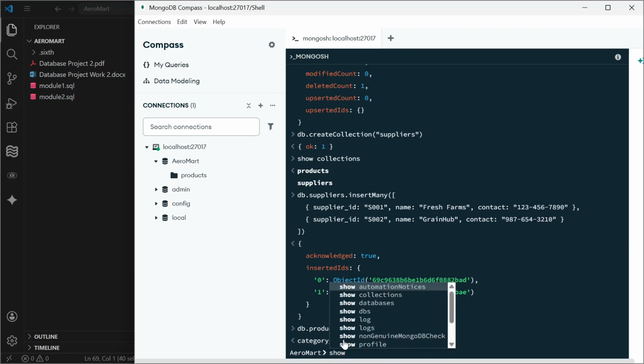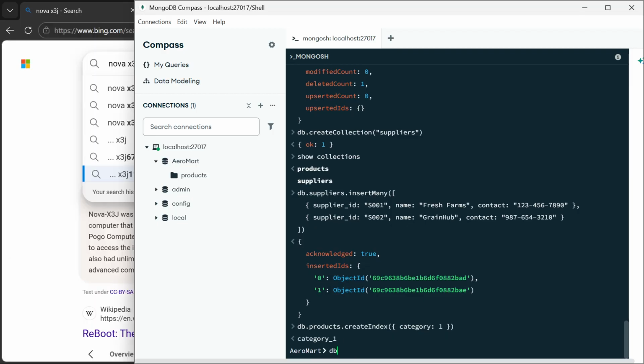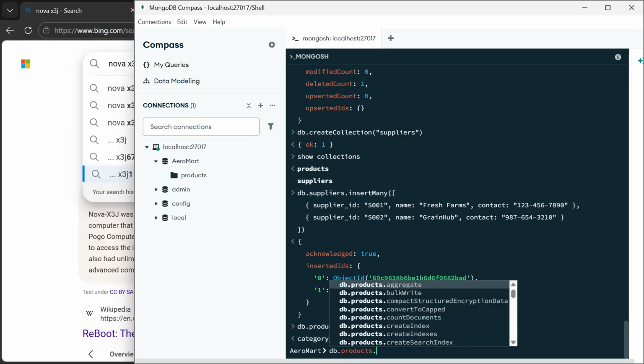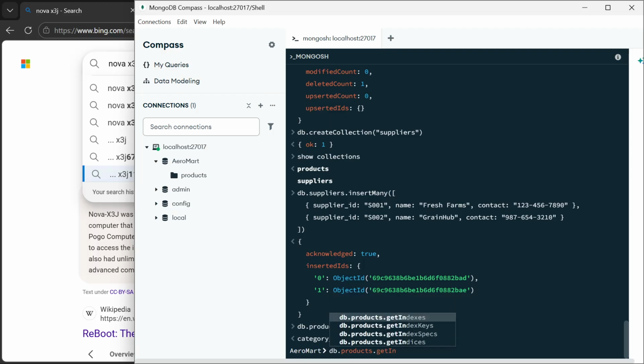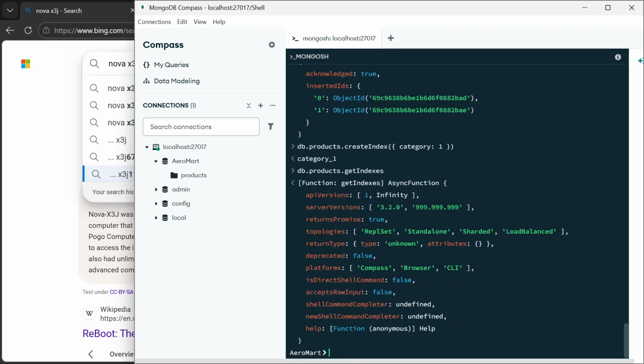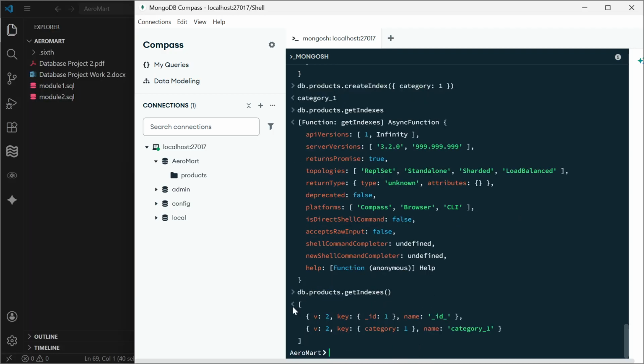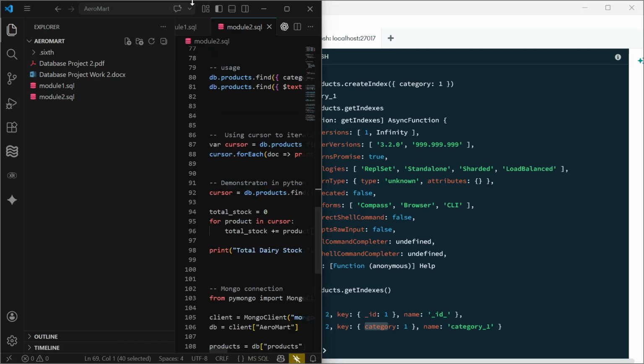We can now see the indexes that I've created. Let's type db, the name of the collection, which is products, then getIndexes. Yeah, okay, that's fine. Now you see I have an index over here, and I created it for the category field. I'm also going to create a text search index.